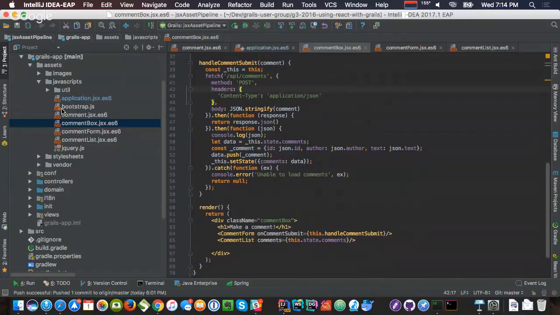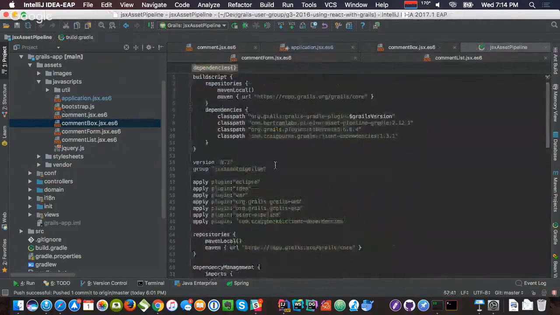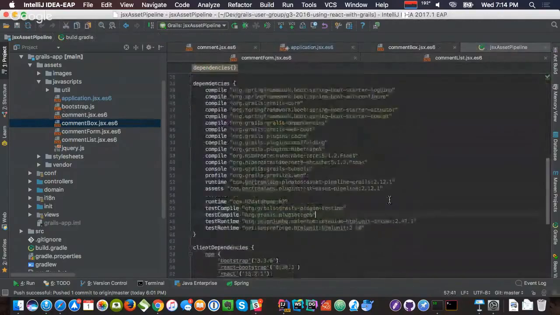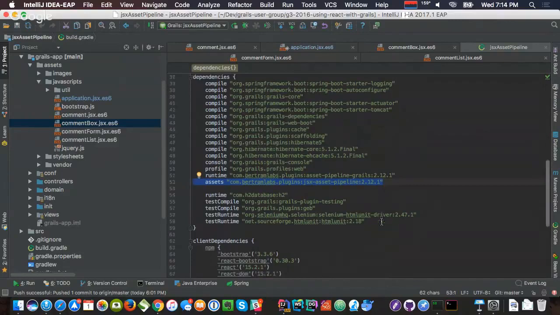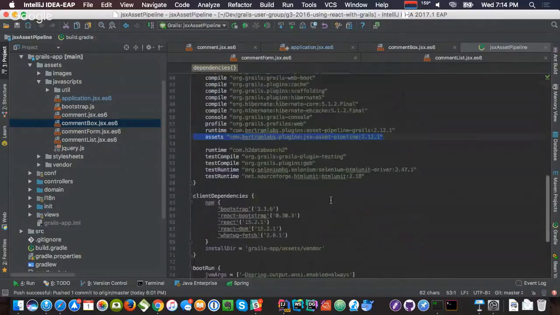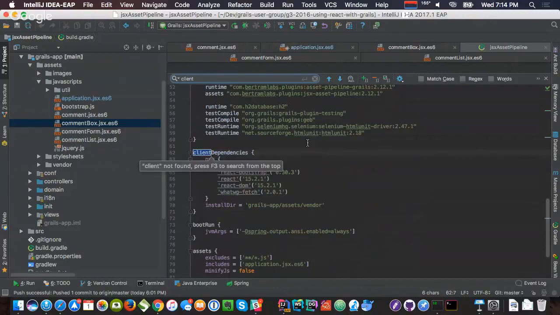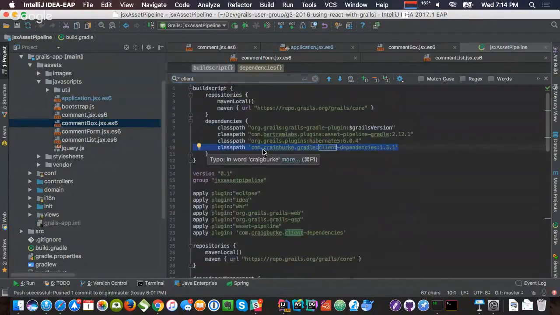portion of this. So let me go to our build.gradle file, which is our project file for the Grails application. Let's see, the JSX asset pipeline plugin is right here. So we've included that as a Grails dependency. And in addition to that, we've also included the client dependencies plugin, which I mentioned. Where is that here? Client dependencies. There it is. Up here in our build script dependencies, we've included the client dependencies plugin.